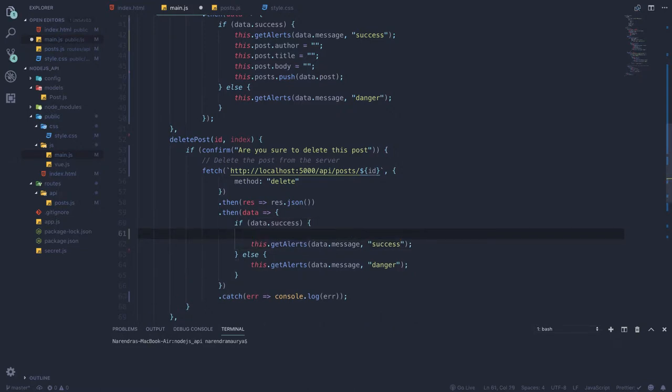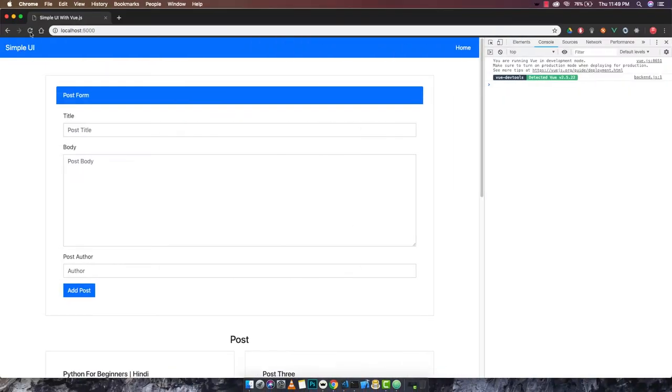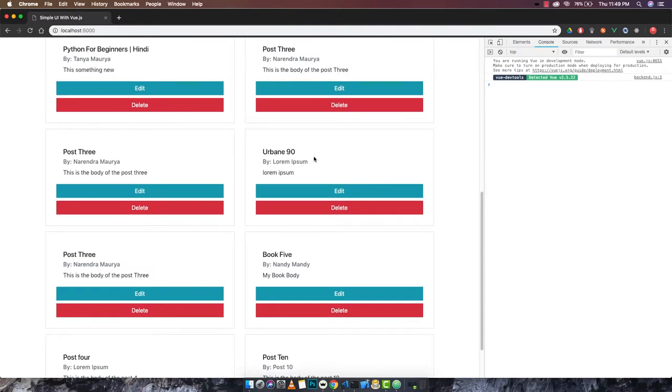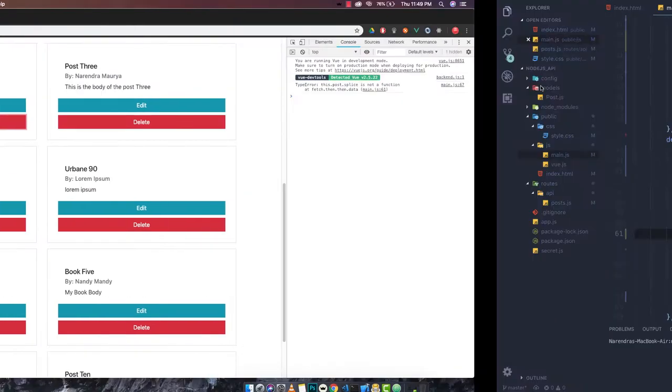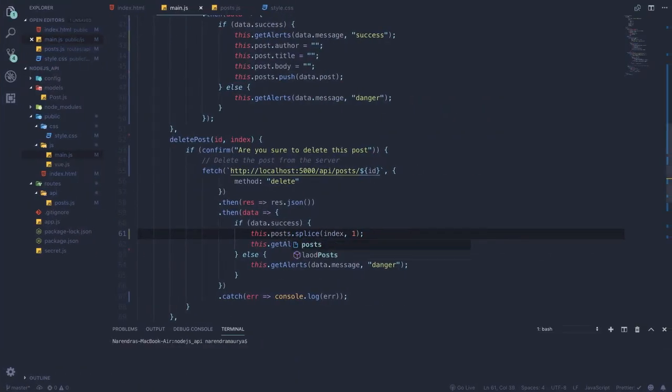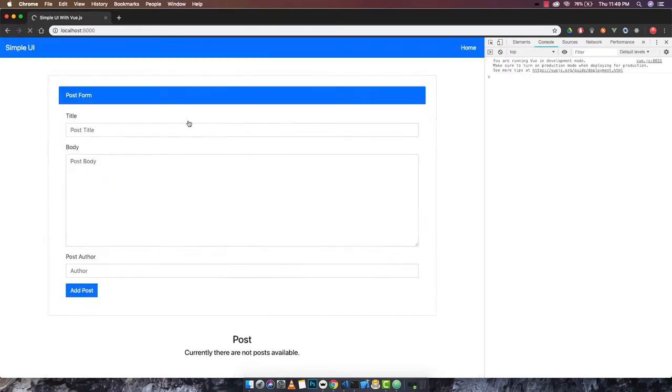So if this is there, I will just do this.post.splice. This is a JavaScript function which will splice one index. Now if I reload this page, currently that post is not there. If I want to delete this one, Python for beginners, Hindi, currently... Oh, sorry, I just made a mistake. This will be posts, the post array. We are referring to the post array.